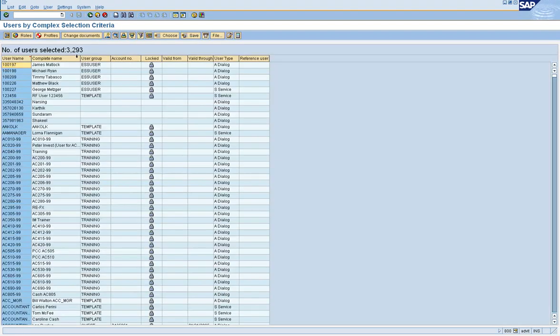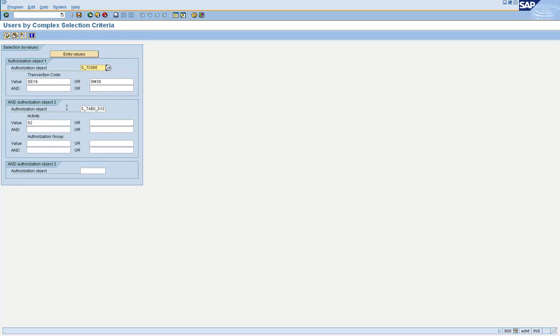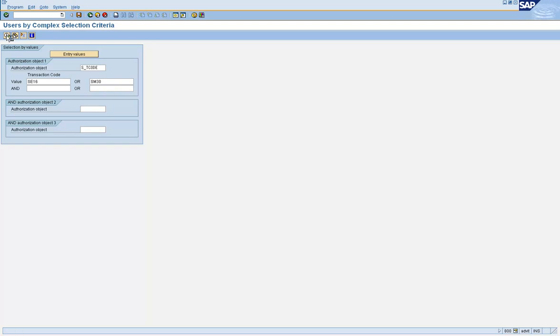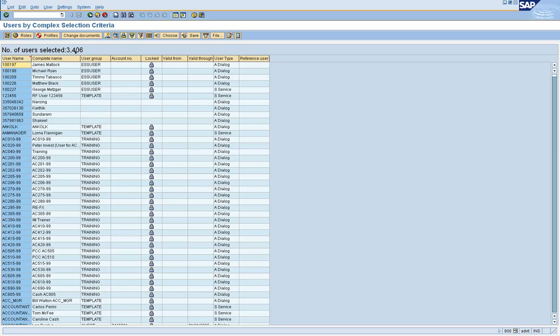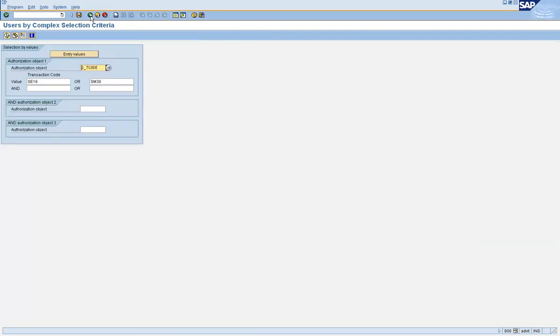So you have 3,293 people who have the ability to change the data from the tables. Now let's take this out and see how many people have the ability to execute those two transaction codes. Not necessarily doing change, maybe display. So you have 3,400, which is more than what we saw before, right? So this is one option.